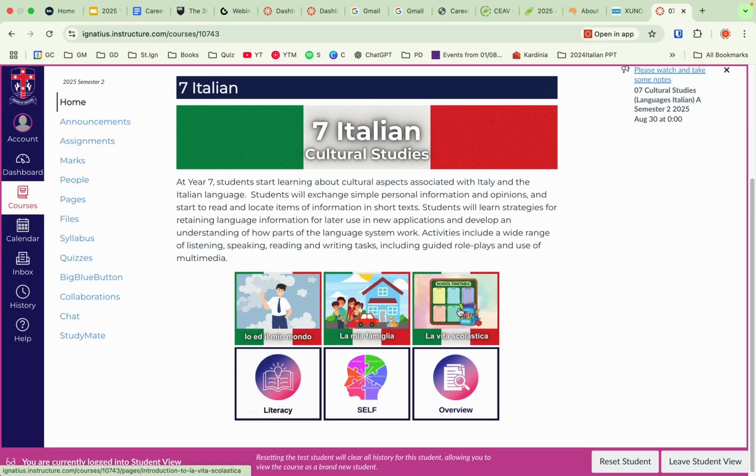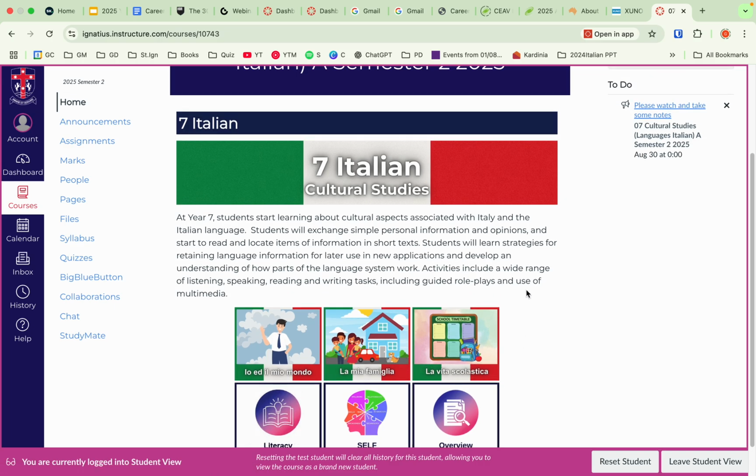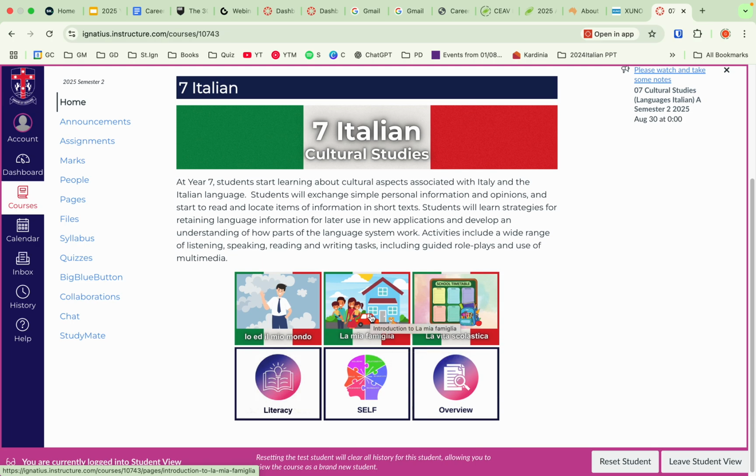There are 1, 2, and 3 modules. So these 3 modules are completed within the year. For Year 7, we have completed La Famiglia, and that's what I'm going to use as an example.